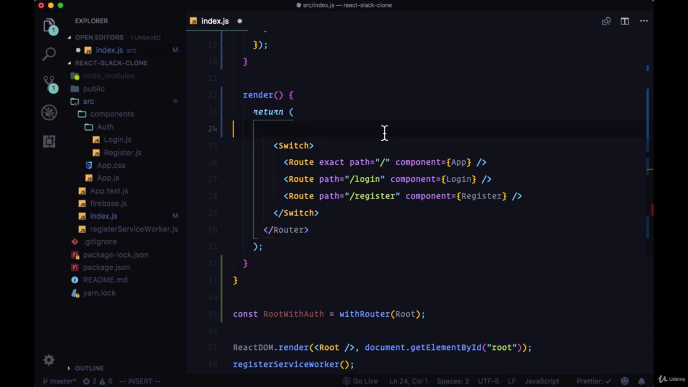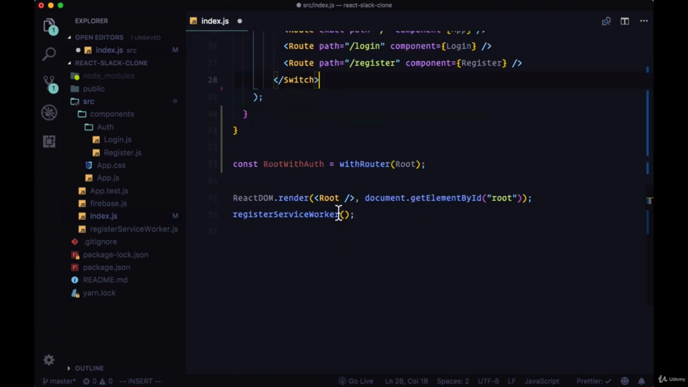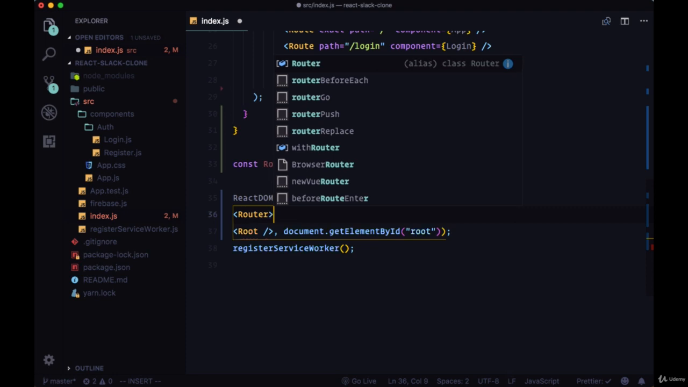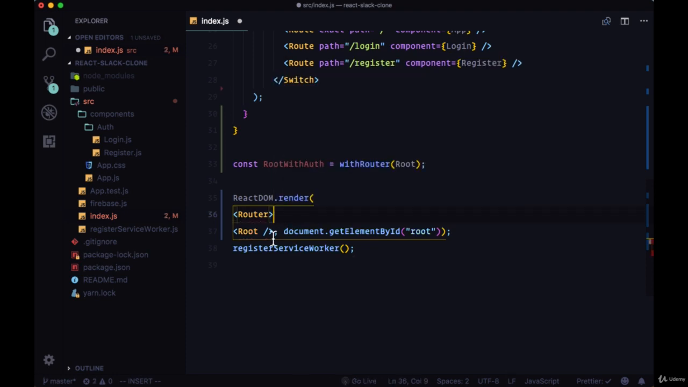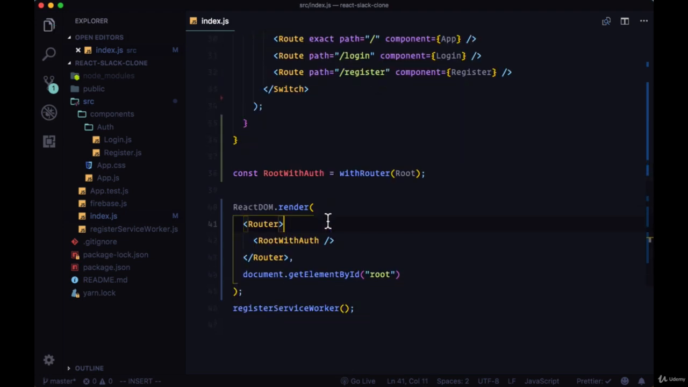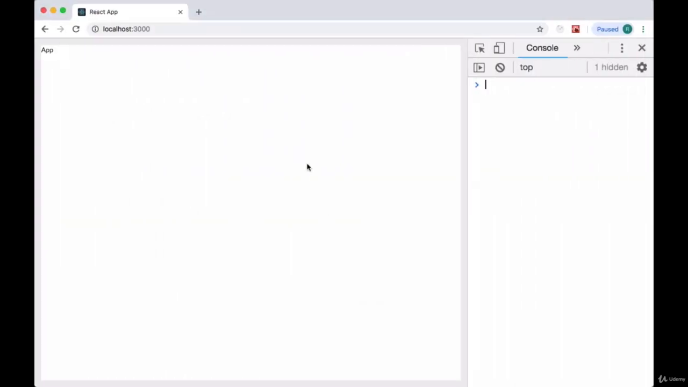We'll also grab the Router tags and we'll wrap this new component that we just created within render with Router. So we can only redirect when we're within a Router, and we'll change the Root that we're rendering to now RootWithAuth to include the withRouter HOC. So now we can redirect once we have a user.